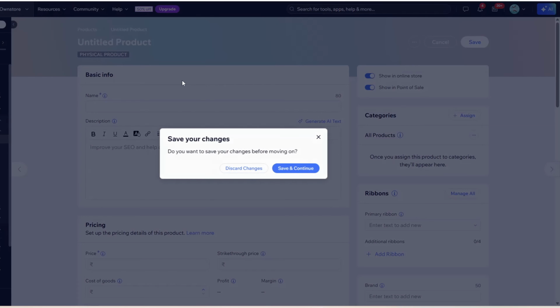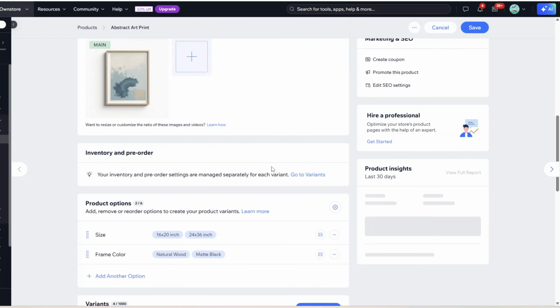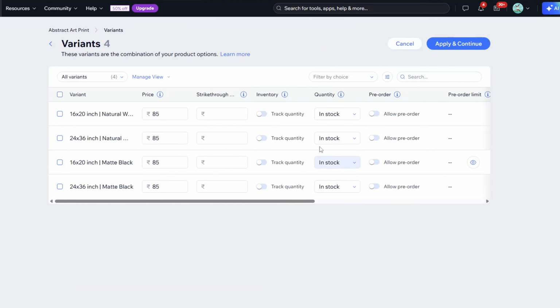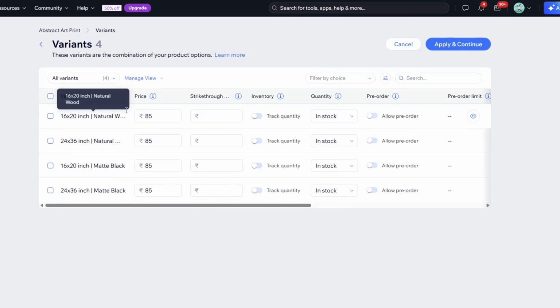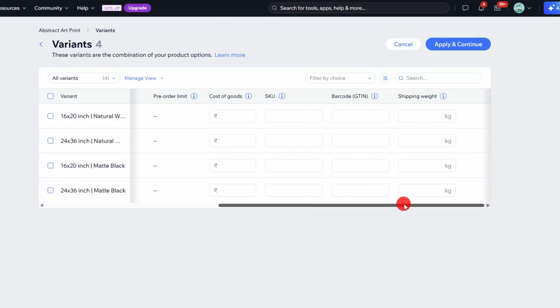To manage them, click Edit Variants. A table will appear showing every combination. From here, you can adjust the price and cost for each variant individually. Enable inventory tracking and enter exact stock quantities. Assign a unique SKU, and customize the shipping weight if your shipping settings are based on weight.